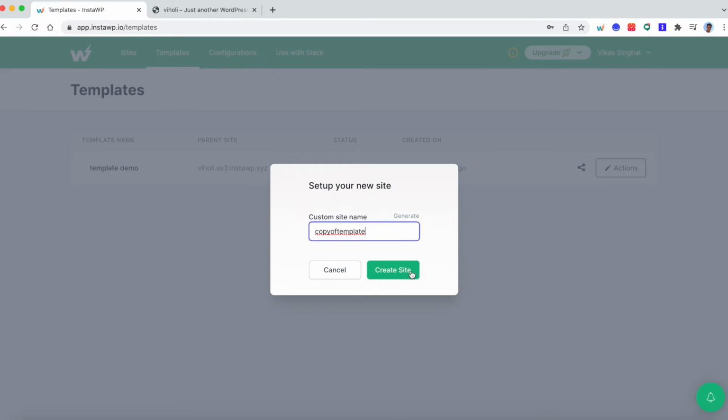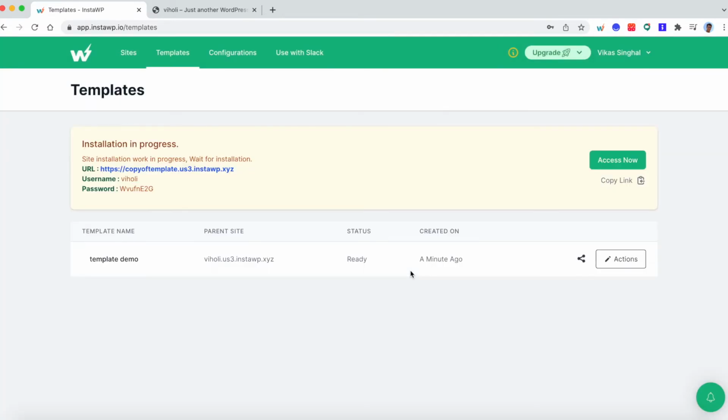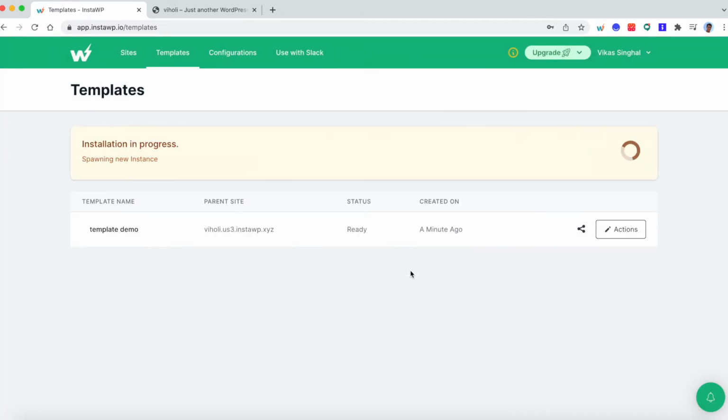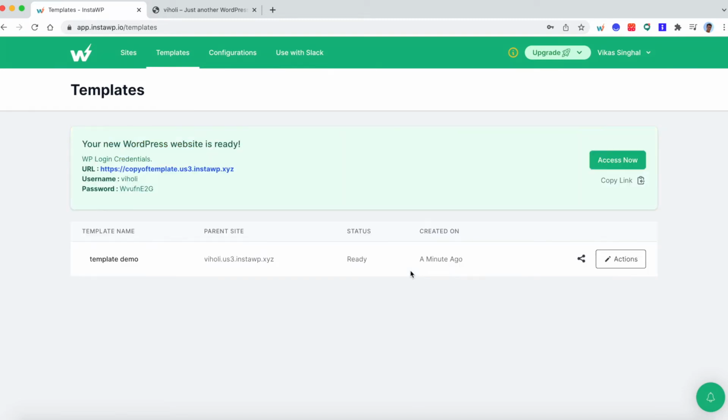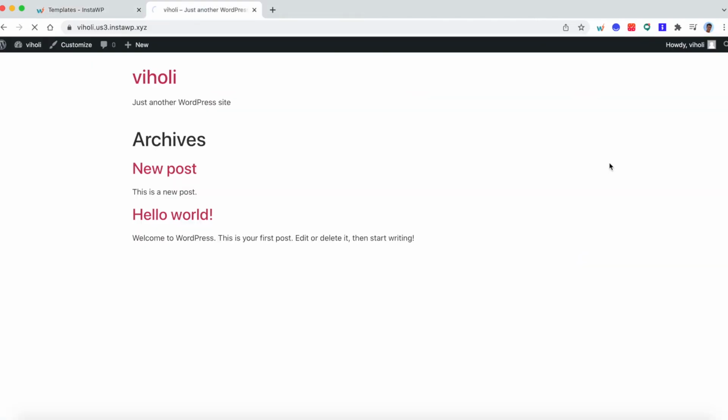Okay, let's see. Once you do that, within a few seconds, it will start installing a new website based off your current template. Okay, so give it a few seconds. It should be really fast. Since it is being copied from your template, it takes a bit more than a new site. Now click on access now.